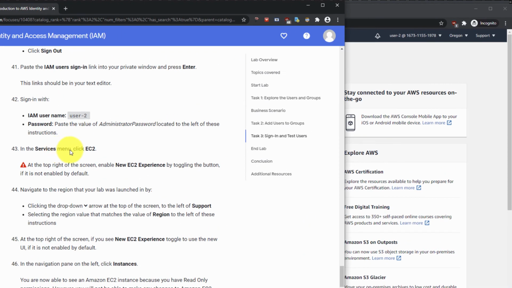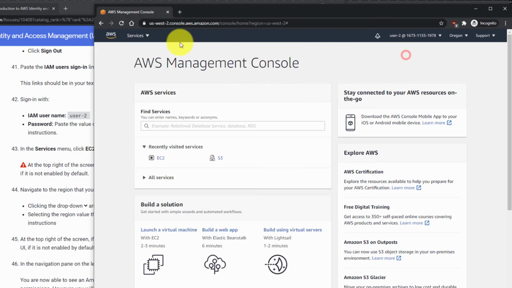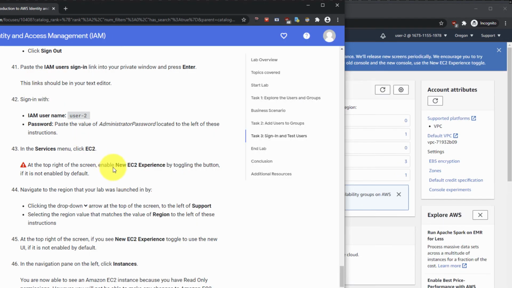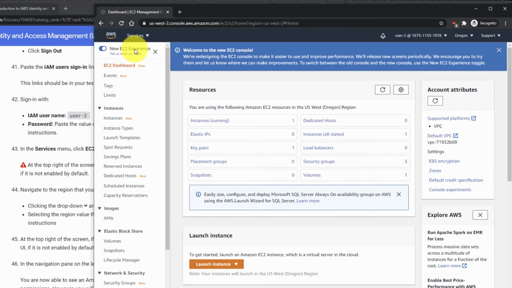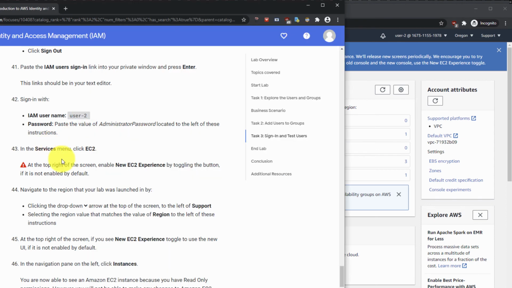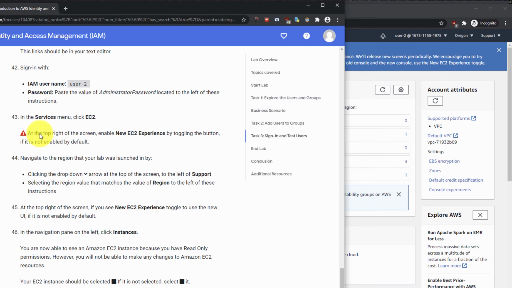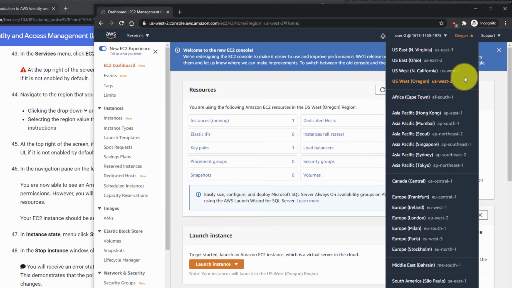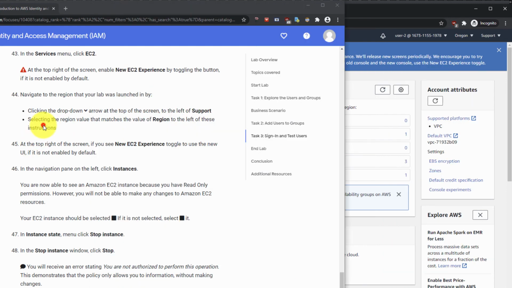In the Services menu, select EC2, Services, under Compute EC2. Excellent. At the top right of the screen, enable new EC2 experience by toggling the button. So it's already toggled. New EC2 experience is already toggled. Fantastic. It is enabled by default, so it's fine. Step 44, navigate to the region that your lab was launched in. So once we've done this before. So ours was launched in US West 2, so that's all fine. Great. No issues there.